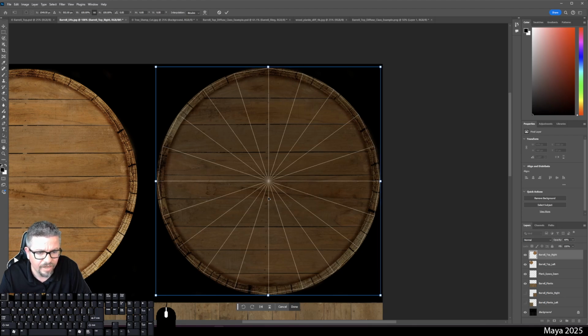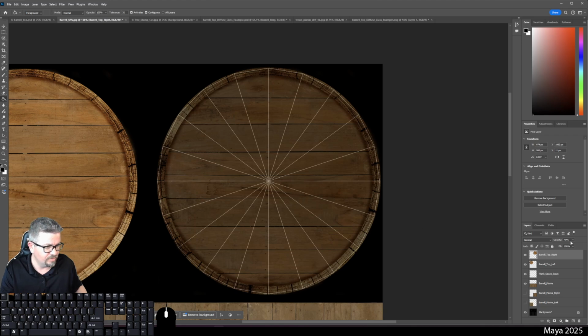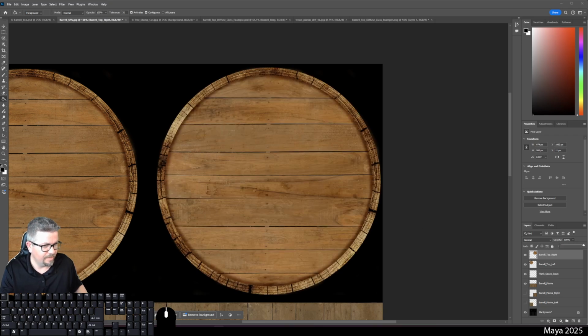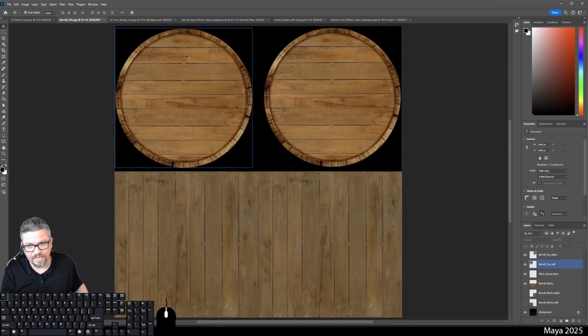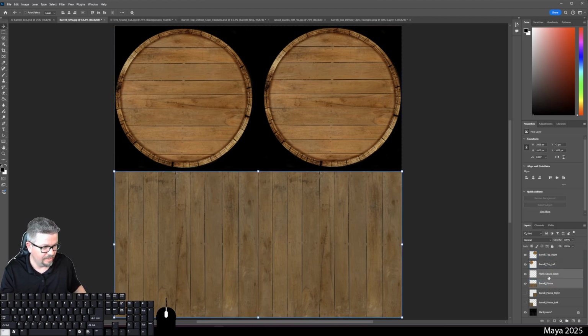And I'm just using my arrow tool to move it pixel by pixel. I'd say that's pretty good. And then I'm going to bring my opacity back up. And now my next issue is that I changed the colors on these, and I want to do the same for these.